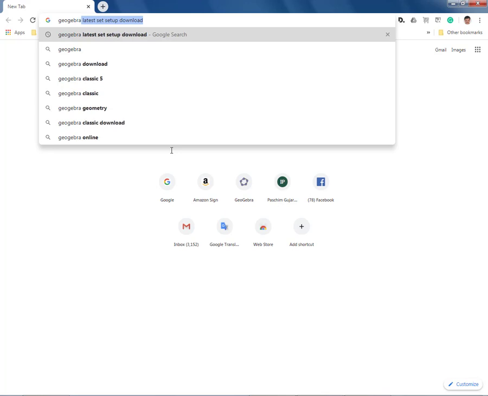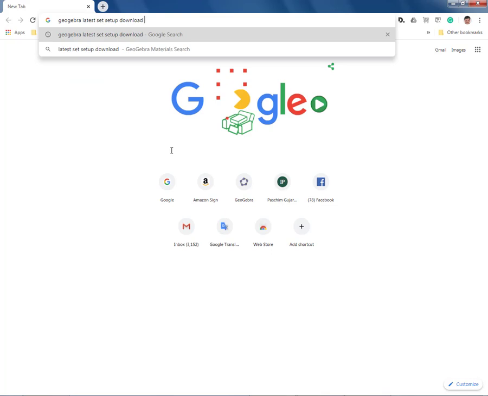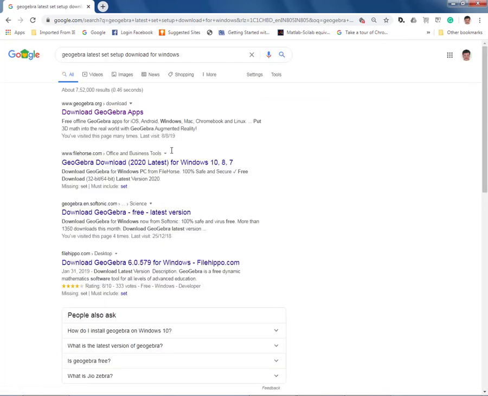latest setup download. You may add words like for Windows, as today's session is for downloading the setup for Windows. Once you have searched, you will find the first link, that is download GeoGebra apps, on the website www.geogebra.org. Let us click on this link.